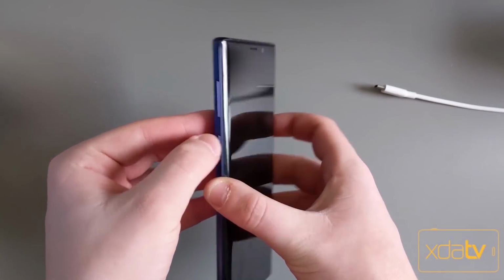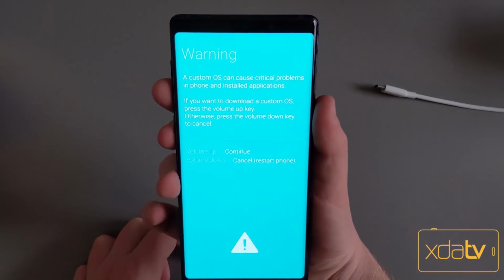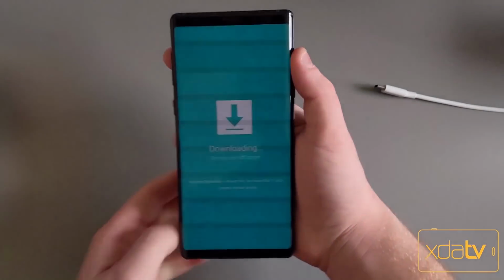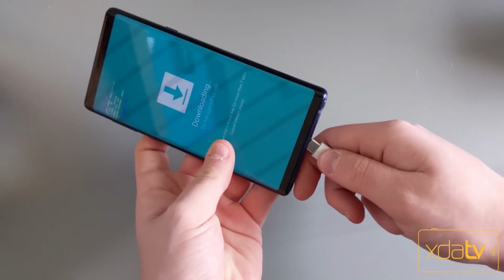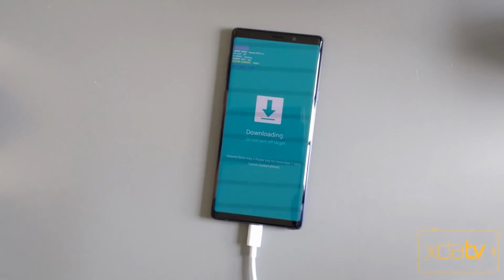Once you do this, you're going to want to hold the volume down button, Bixby button, and power button at the same time to boot into Odin mode. This is the Samsung bootloader. You're just going to want to hit volume up to continue. Then plug your phone into your computer.